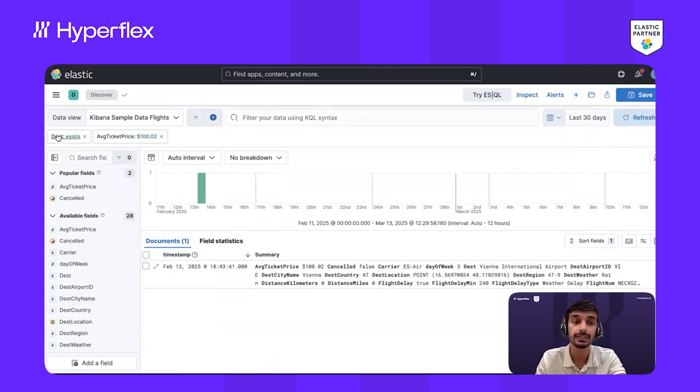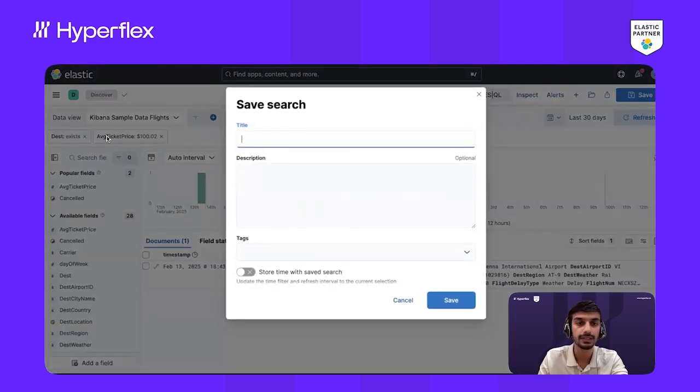Suppose you have this search, like destination exist and average ticket price as this, and this is a really useful search for you. You don't want to add all these filters again and again, so you can simply save this search. I'll click on the save button and give it a title, say, my save search.